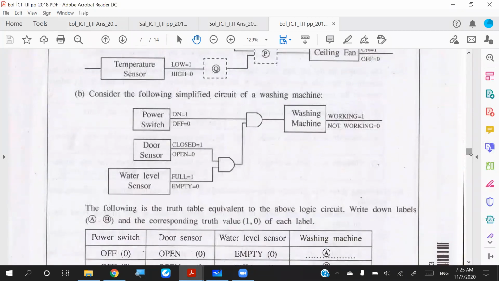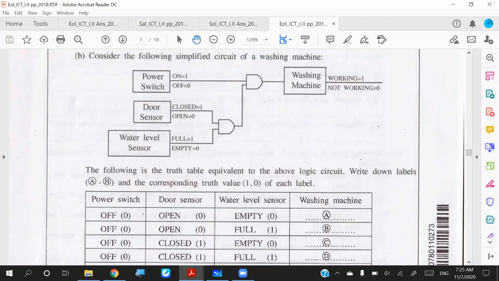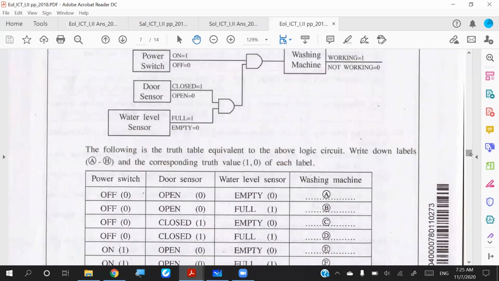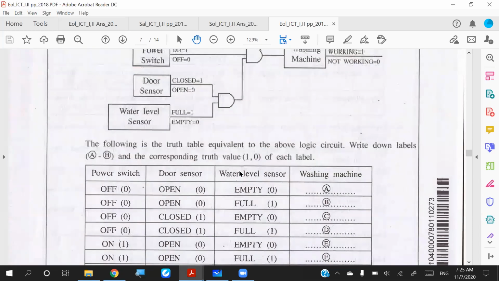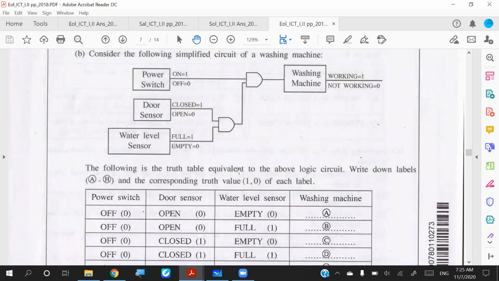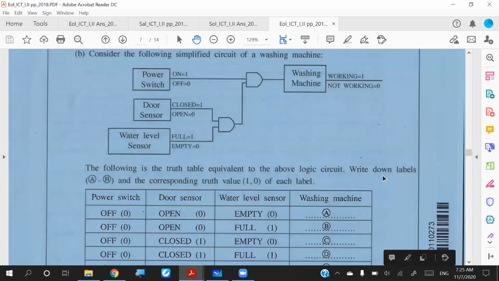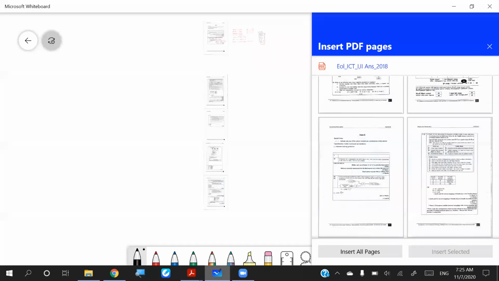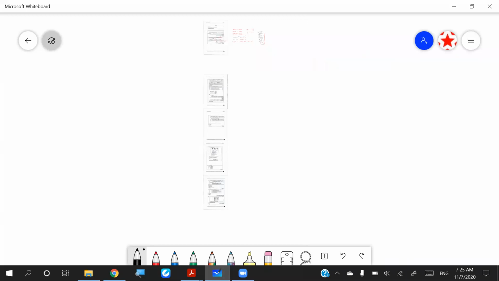Yeah, consider the following simplified circuit of the washing machine, right? What they're asking in the B part. According to that, the following is a truth table equivalent to the above logic circuit, which write down the label from A to H and the corresponding truth value, ones and zeros of each label. So, before we go for the things over here, we have to figure out what will be the output of this circuit, right? So to do that, we have to see how the circuit is working, right?